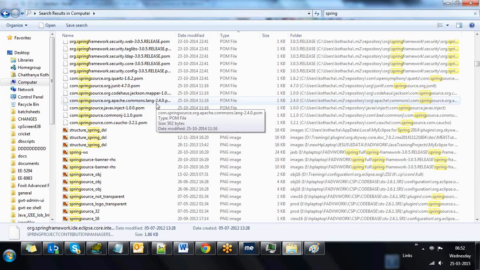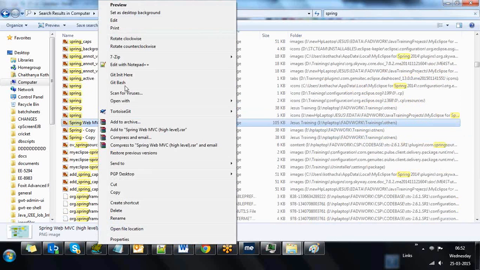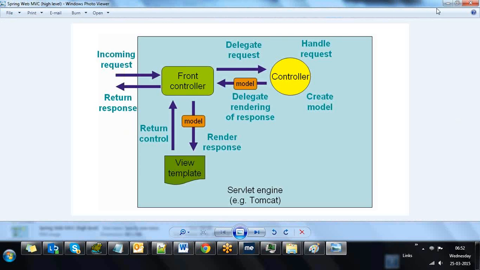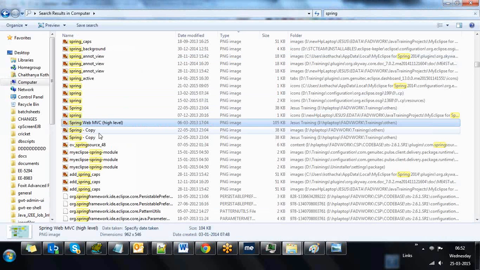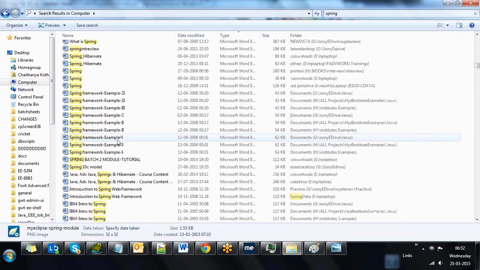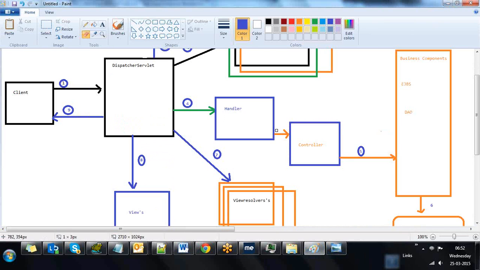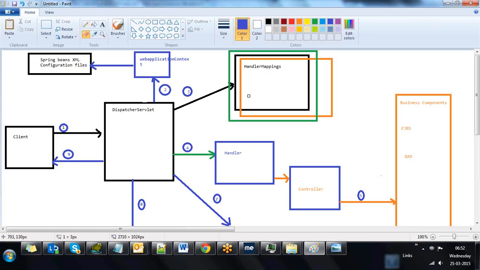Next point. The dispatcher servlet requests the configured handler mapping, this one, the handler mappings, to locate the controller that can handle this request. This happens between steps 4 and 5.